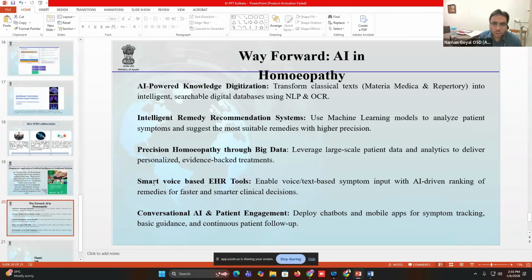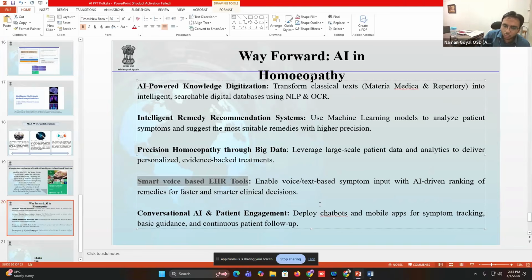So this is the fourth item that is the way forward for AI in homeopathy, that is smart voice based EHR tools. What we can do is enable voice based and text based symptom inputs and AI driven ranking of remedies for faster and smarter clinical decisions. As soon as a person speaks, the recorder system records it and translates it into the correct field in which the data has to be provided. So the doctor patient interaction time would be reduced, and the data is fetched and used through an AI interface. So the efficiency is improved, but the time is reduced. This is a system that people can work on in the field.